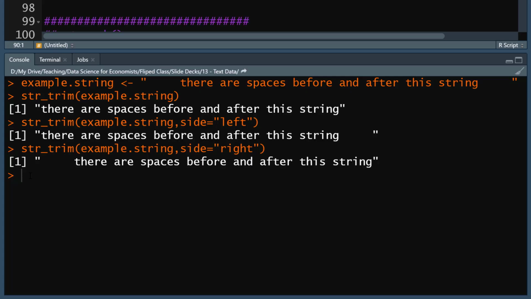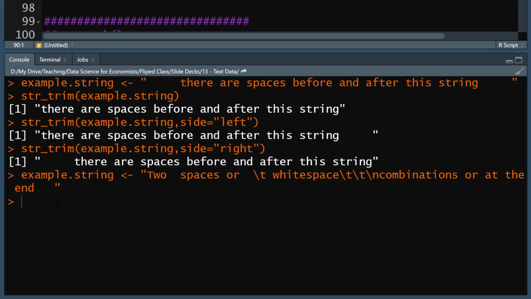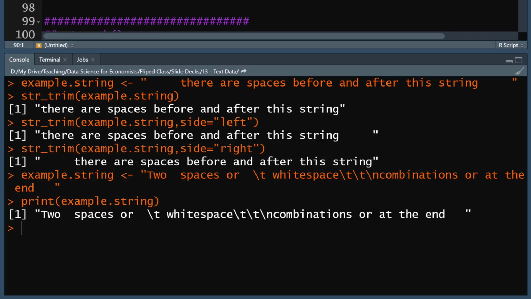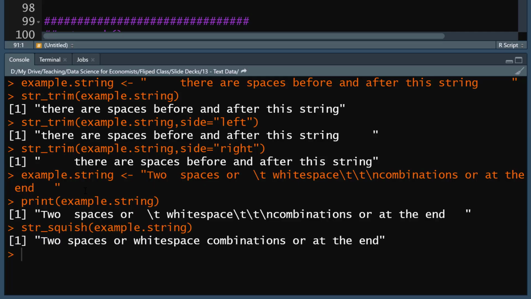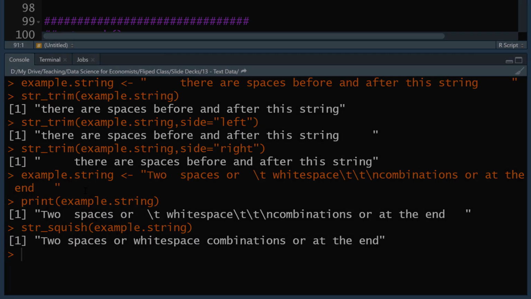To demonstrate string squish, I'll use an even more complicated string. Here, example string has some tabs and some spaces in it as well. If I print it out, you can see there are sequences of tabs, a new line, and several extra spaces as well. String squish removes white space from the start and the end of the string, and compresses every sequence of white space characters into a single character within the string. Looking at the result here, all the tabs have been converted into a single space, as has the new line, and the spaces at the end of the string have been removed as well.